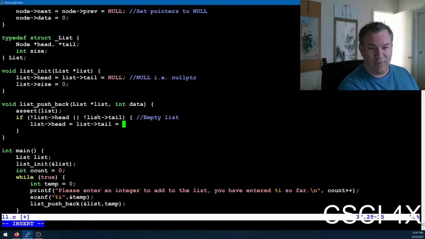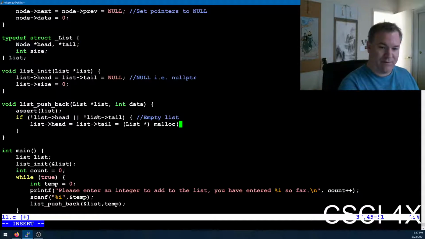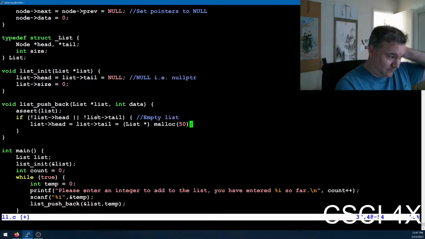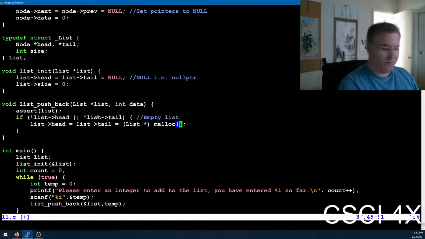And we are going to malloc. We are going to new some memory. So we are going to make a list pointer. That's a cast. That's a C-style cast. We're going to malloc. How much memory do we need to malloc? 50? 60? How many bytes? How many bytes do we need to allocate? That is correct. Size of list.